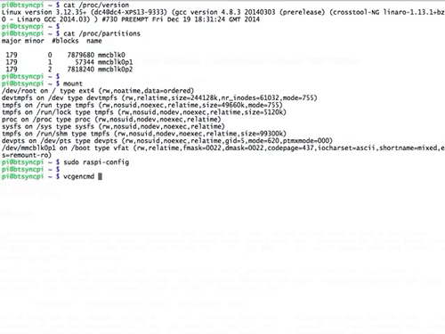So we're going to look at the CPU temperature, so we want to type in measure_temp, and we can see that my Raspberry Pi is running at 55.1 degrees Celsius, which is warm but not overly warm. I can also take a look at what memory is being used.